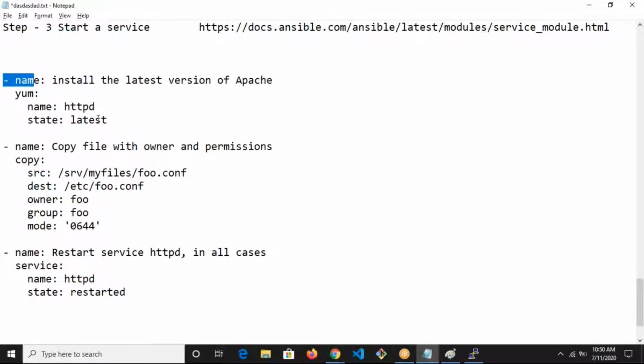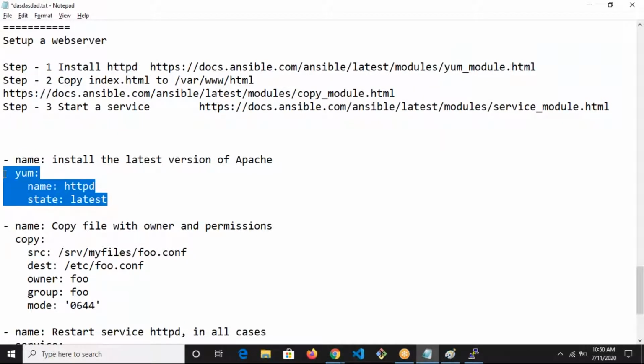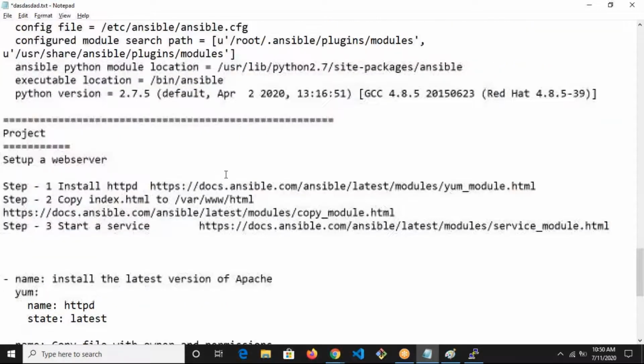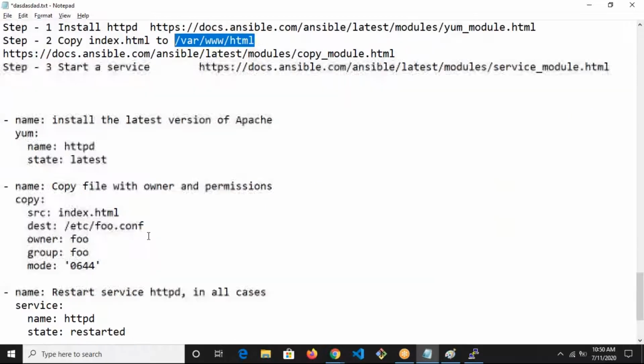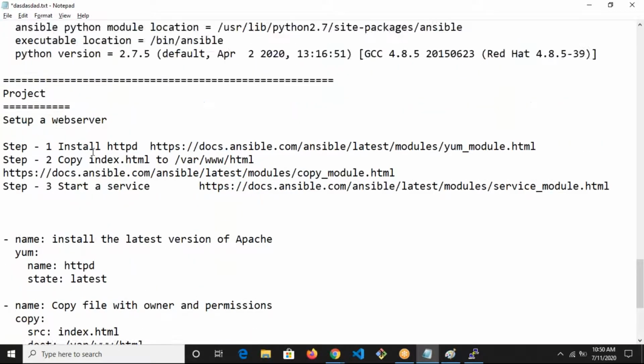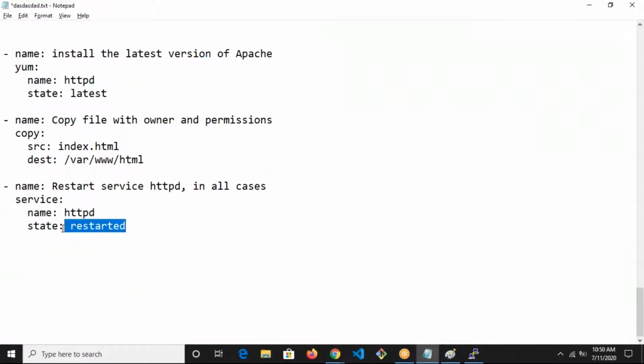Now you have to change this. So install httpd latest, that's okay. Copy a file from source, change it to index.html. Destination, where you want, this should be the destination. All this I don't want because it's not required. If you want it, you can keep it. Here what you want is to start a service. So here it is restarted.